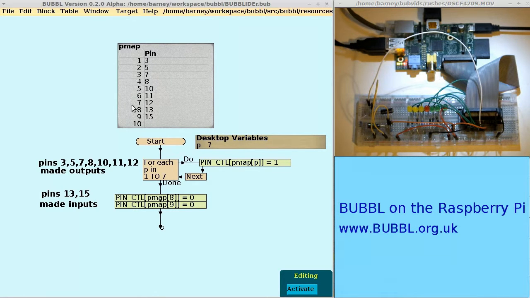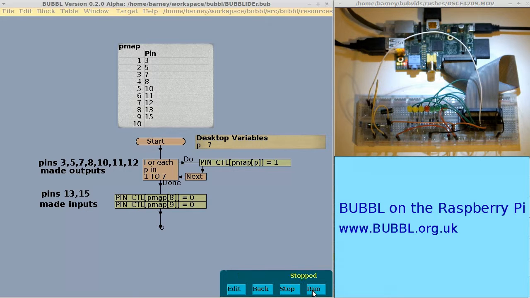So what I've got here now is all the useful pins that I'm going to connect to. I'll put them into a little table map here, so that the numbering is easier to deal with. What I'm going to do is set the first 7 of those to outputs here. That's what this little thing does. And I'm going to set the pins 13 and 15, which are numbers 8 and 9 in my table, to inputs. For output I write a 1 to the control, and for input I write a 0 to the control. So I'll just do that.